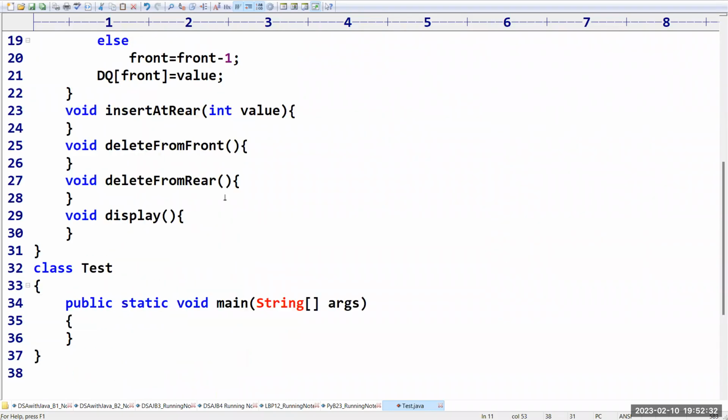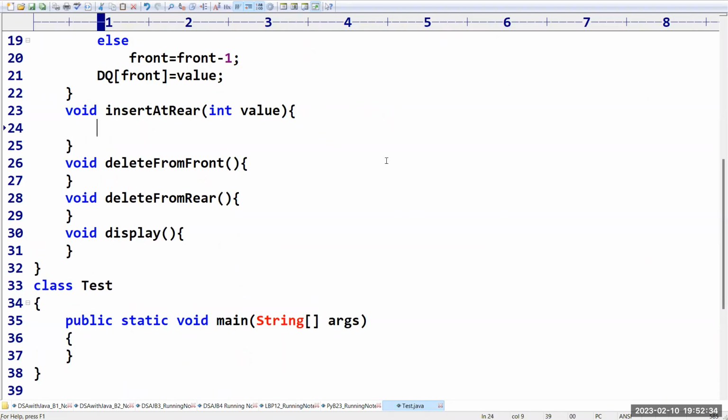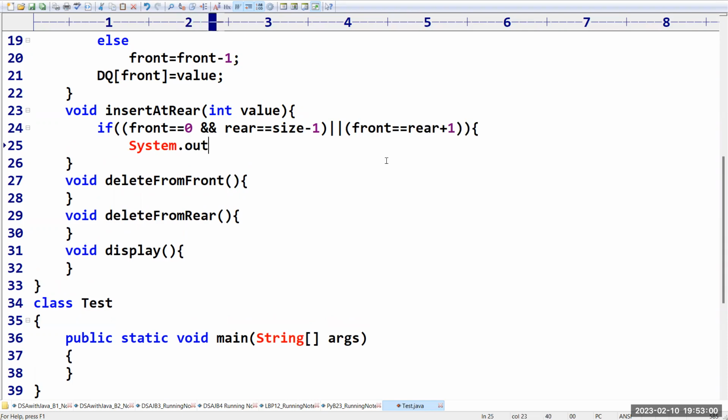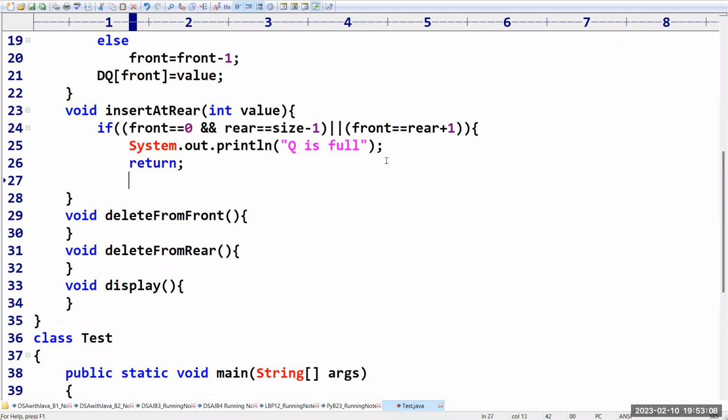So now my requirement is insert at rear. Sir, how can you insert at rear? Rear means what? At the ending position. As usual, if your front is double equal to 0 and rear is double equal to size - 1, or if your front is double equal to rear + 1, if any one of these conditions is satisfied, then I am printing the message System.out.println: my queue is full. You can't store any object, and return the control.